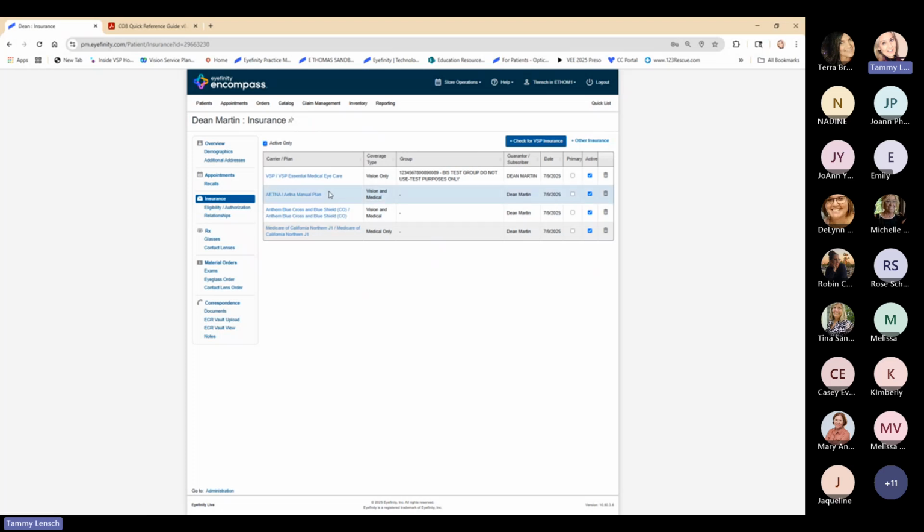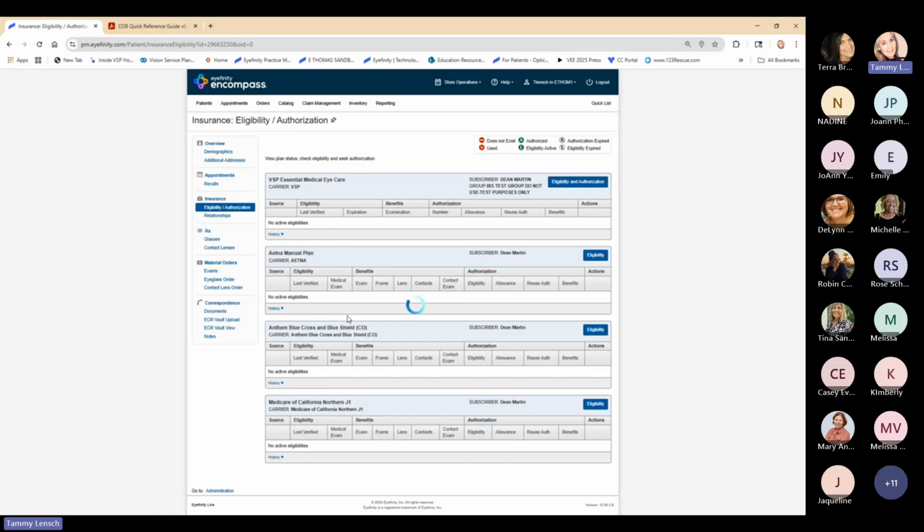Same thing. VSP is going to require an authorization and an eligibility. You can go ahead and grab those here while you're here. You're able to pull them here. They'll already be pulled for you. Or I showed you the shortcut that you could do while you're in the middle of the order. You can click it, it'll pop you back and forth here. So nice little shortcut.